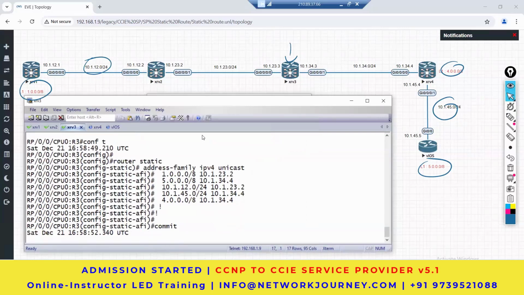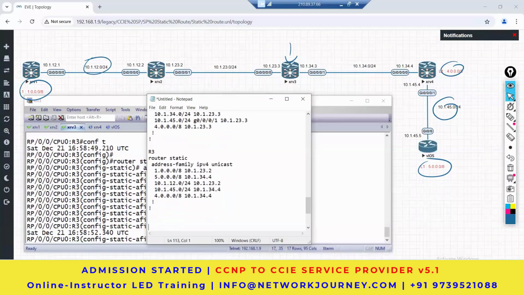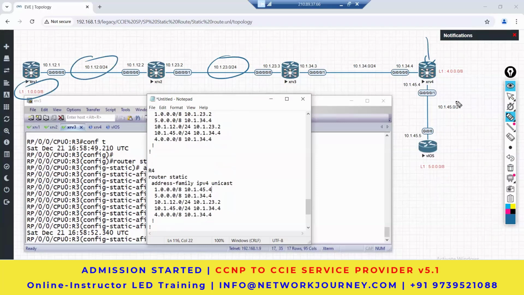Commit. R4 now. For this one, we have a 45.4. So on R4, which routes are you missing right now? This one, this one, this one, and of course this one. Only the 4.